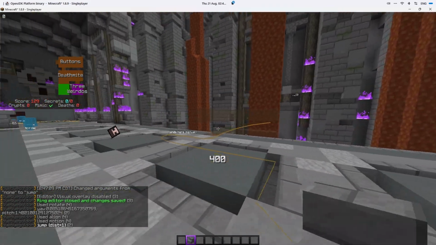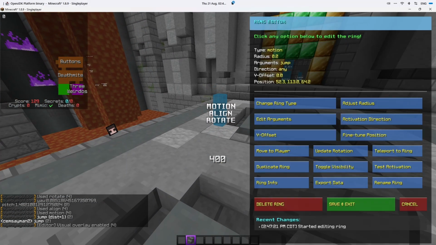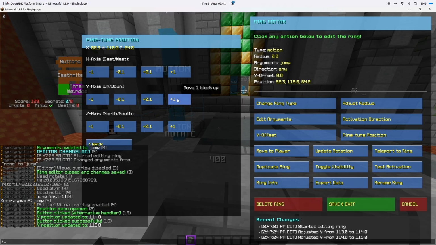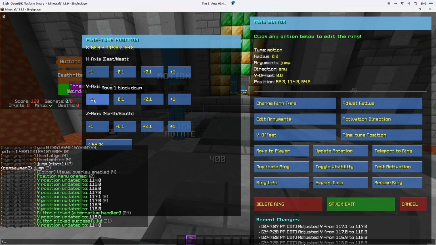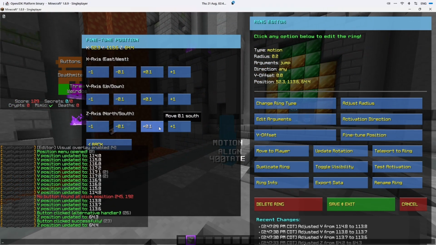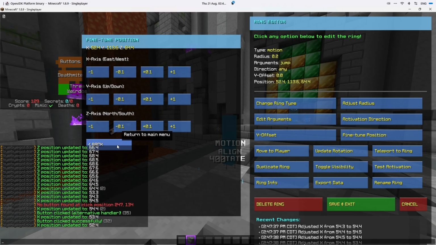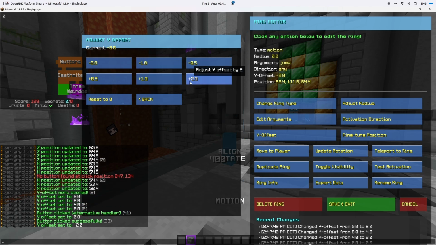And that is not a low hop, that is a regular jump with motion. And you can make the ring go up if you want, like so. You can make it go down if you want. You can see it right there getting changed. You can make it go in the Y direction, the X, just to fine tune it. Y offset is just up and down.